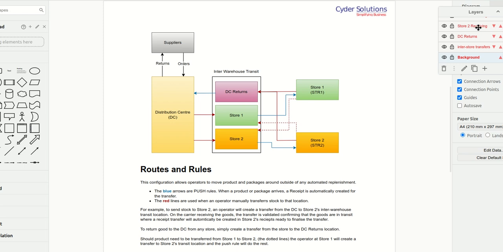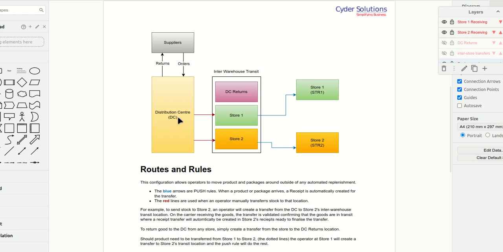So in this case, let's have a look at this. I'll get rid of that and distribution. Just have a look at these two for the minute. So we've got distribution center that's loading up into a transit location for store one, and then once we have the product in that location, it will create a transfer into store one, and likewise for store two.